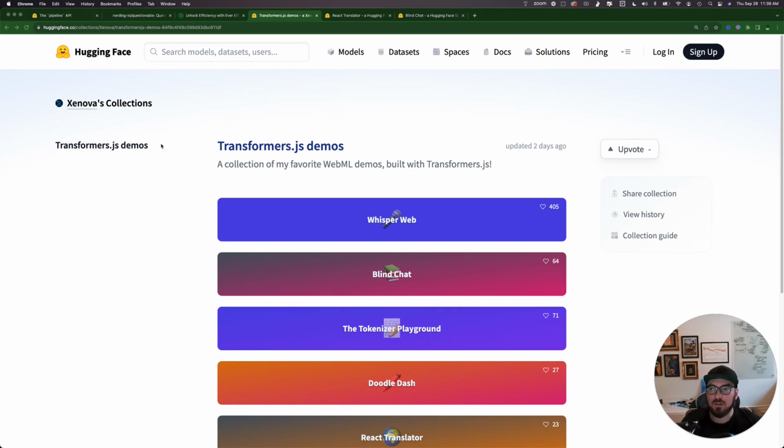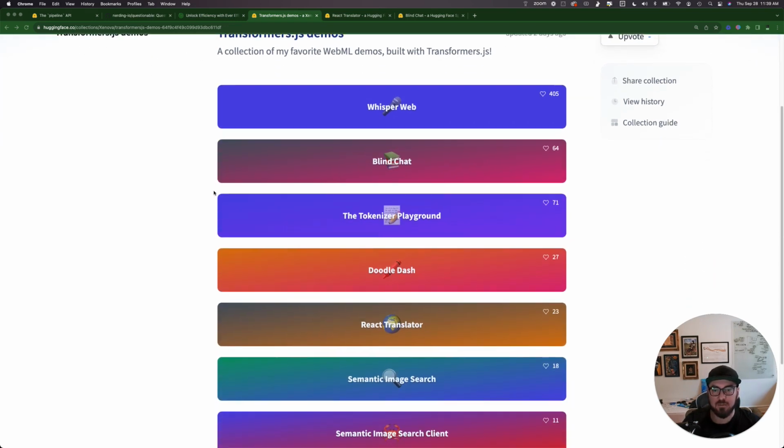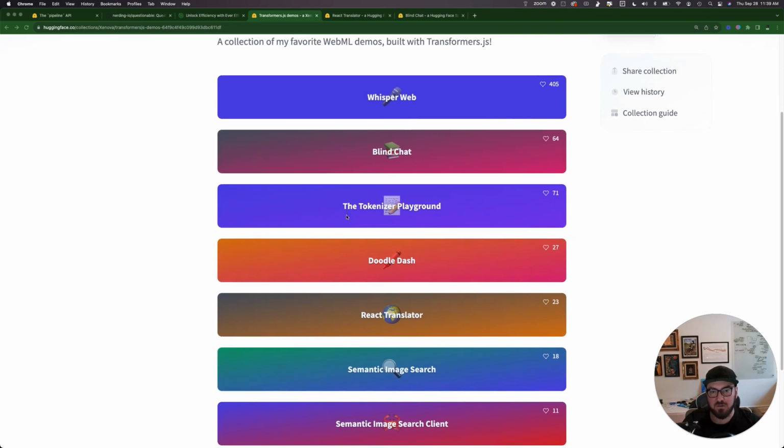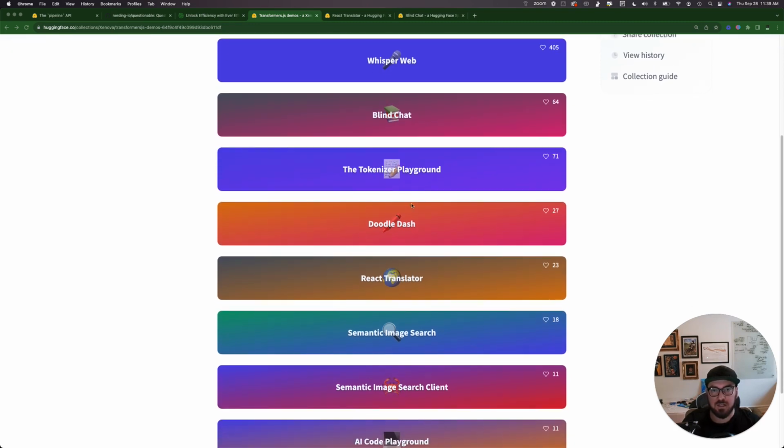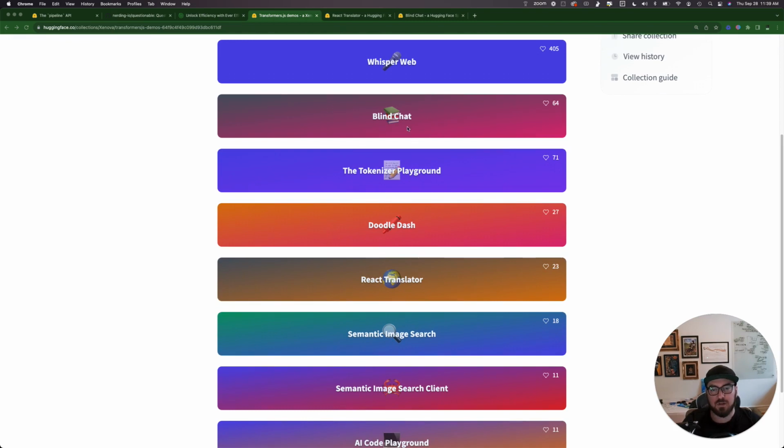All right, so one of the things that I really liked about Xenova's Transformers.js is they have a collection, and it has a bunch of different examples, from audio to images, as well as a chat. What we're going to do today is look at a hello world example, which is the React translator, and then a little bit more complex, which is the blind chat. Definitely recommend taking a look at some of these if audio or images pique your interest. It's definitely some cool stuff here.